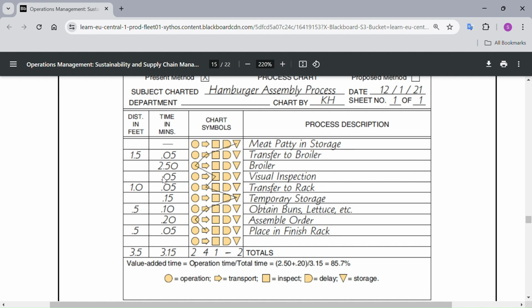And then 0.250 seconds in the boiler, then it goes to visual inspection, 0.05 seconds, and then to transfer to the rack, 0.05, and then to temporary storage. Now this is to storage again, 0.15, and then transport, and then it goes to the operation assembly order, and then transport again and place and finish rack. So the whole process takes 3.15 minutes to make the hamburger.